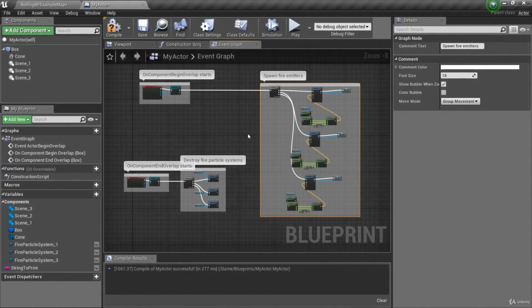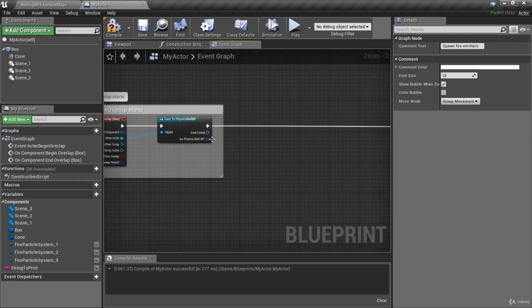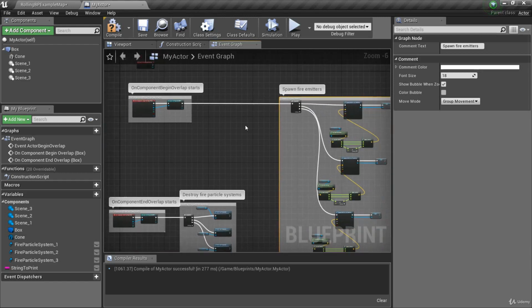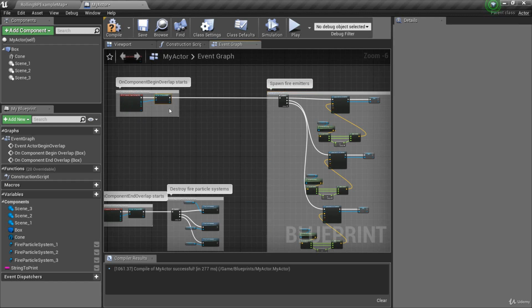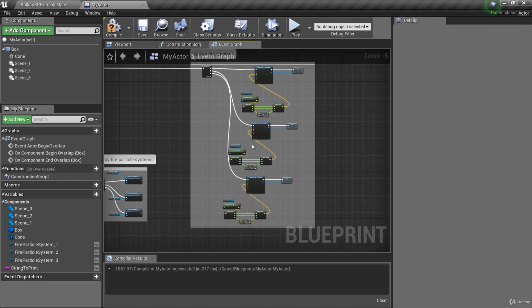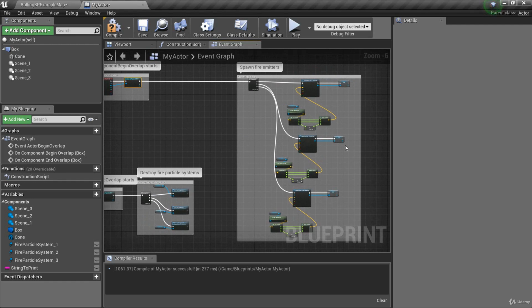Okay, in this video, we're going to learn how to prevent a very peculiar and sneaky error that can occur. First, in order to understand what this error is, we're going to create it and understand why it happens. Notice that when something collides or overlaps with our box, we cast that thing to a ball. If that cast is successful, meaning the thing was a ball, then we spawn three particle systems. So all that looks good.